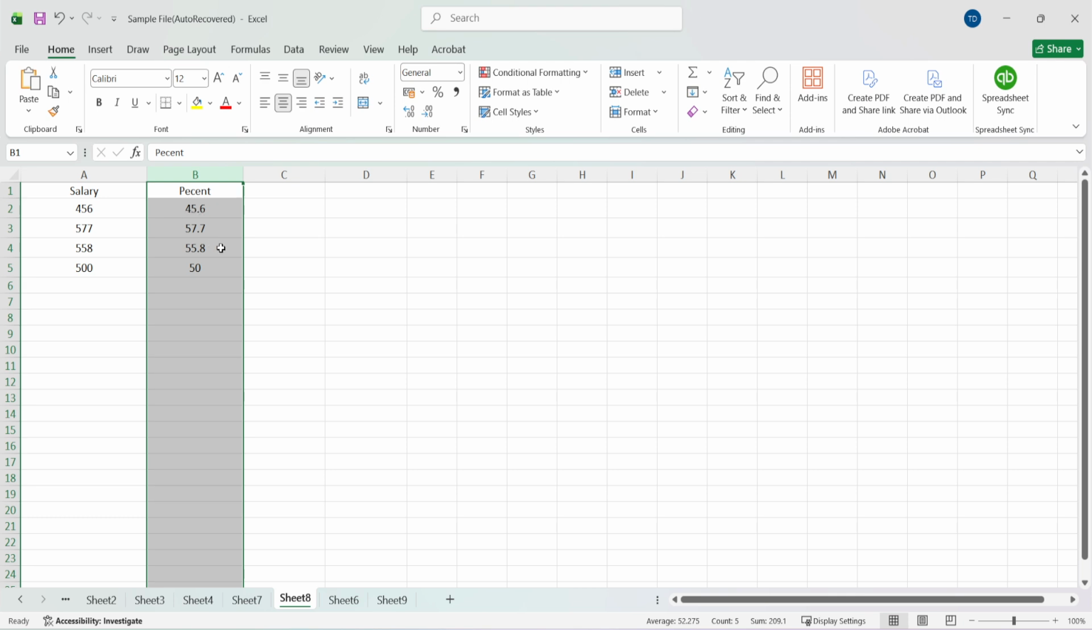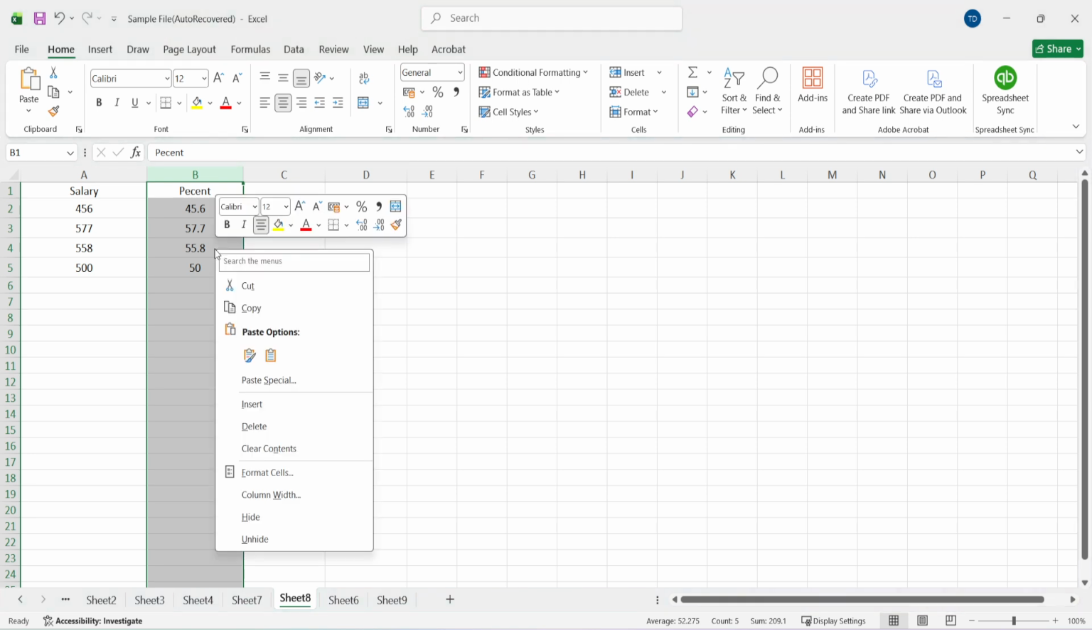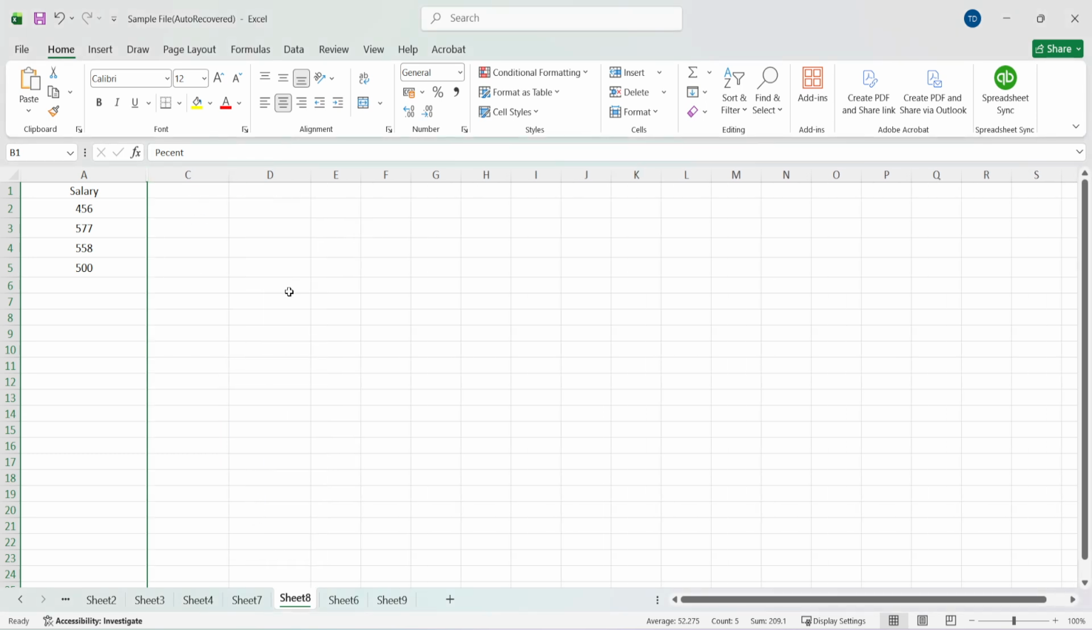Next, right-click directly on that column header. A context menu will pop up at your cursor with a list of options. Look for the option that says Hide and click it. The column will immediately disappear from view.